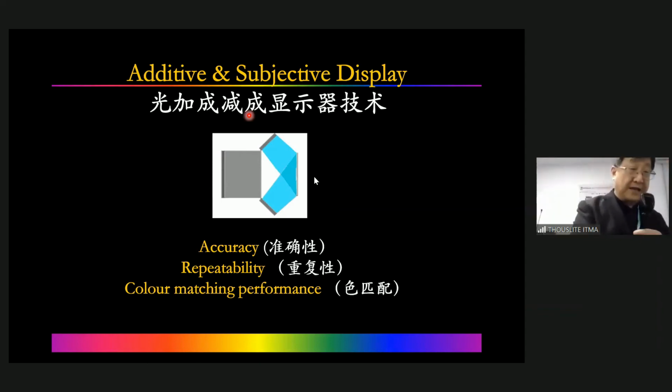Another one we call subtractive. It's basically the colors being absorbed by the sample. A typical process is textiles. So we have the color mixing together with the dye absorption together, and we form this display technology.